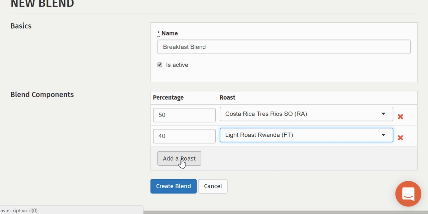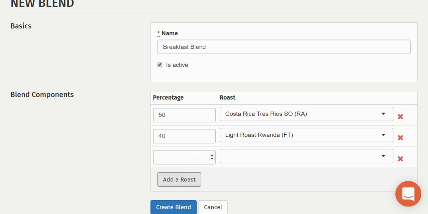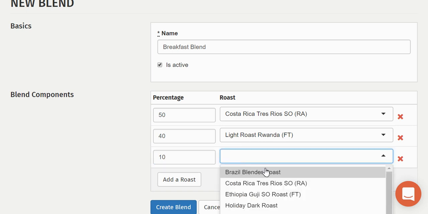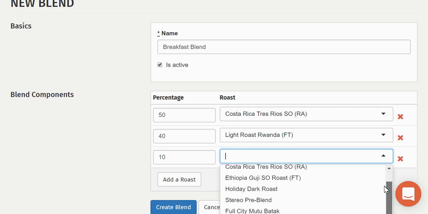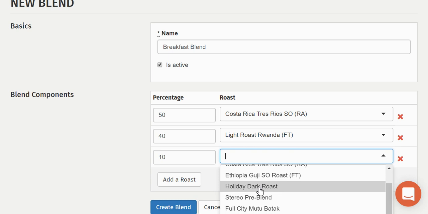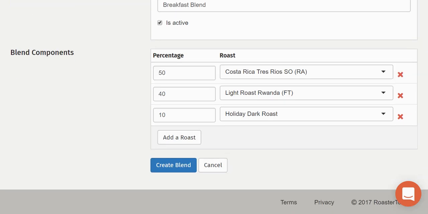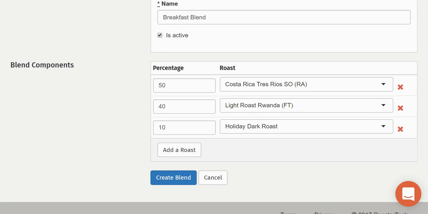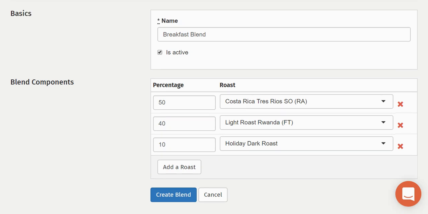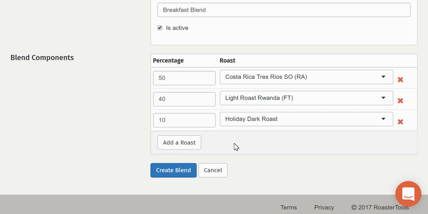Another thing you can do with these post-roast blends is add in an additional blend as one of your coffees. So maybe I've got some leftover holiday dark roast that I had used previously, and I want to use that up in my blend. So I'm going to add 10% of the holiday dark roast. Now the system knows how to break this all down so that it makes sense and you're roasting the appropriate coffees. If you weren't using RoasterTools, this would get super confusing. But since you are, simple.